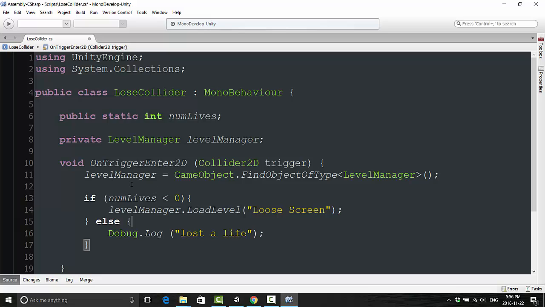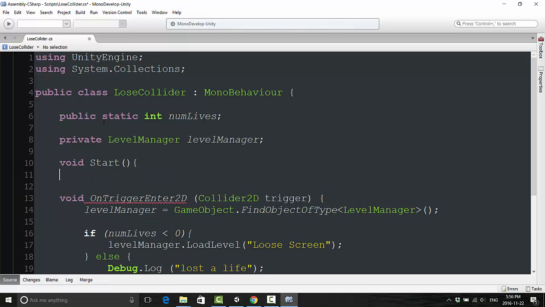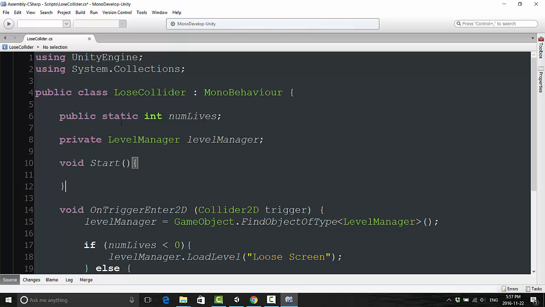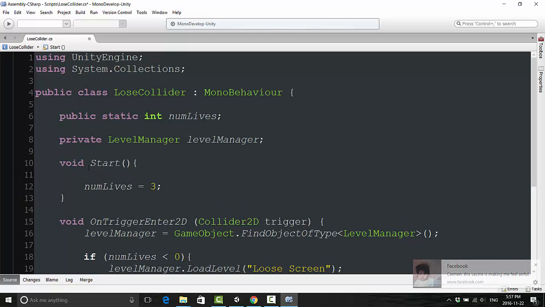And before we can do anything here, we haven't actually declared how many lives the player has. So we're going to recreate the start method for this, and in here we could say number of lives equals 3, but the problem with this is that every time a new level loads, it's going to re-specify this variable here, and it's going to say our player has 3 lives again. Well, we don't want that.